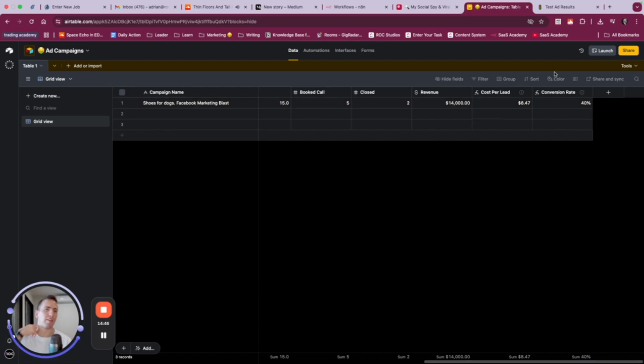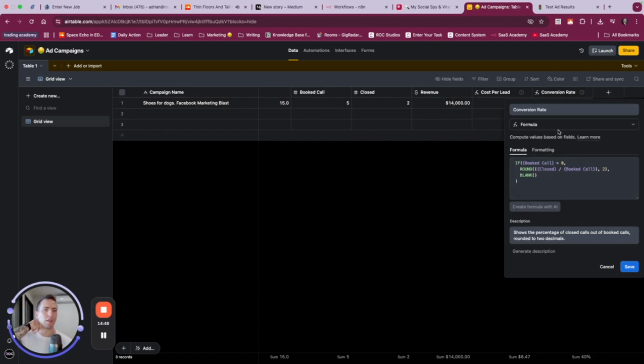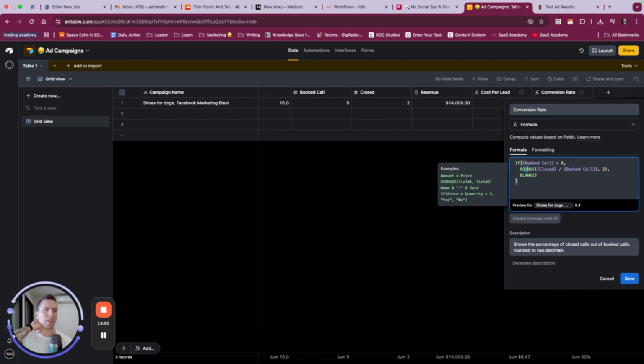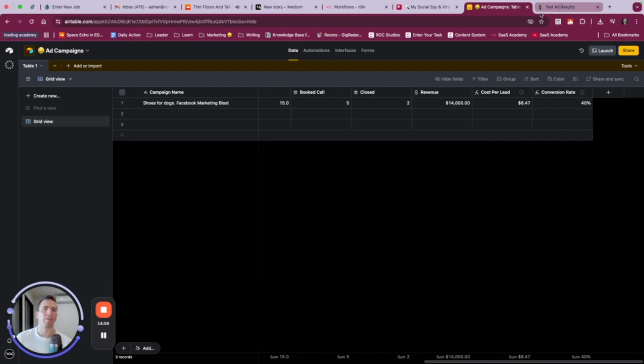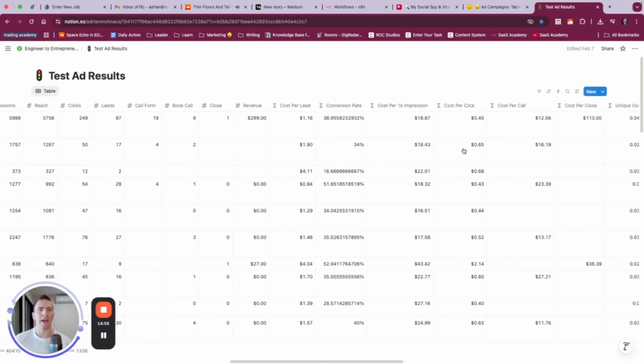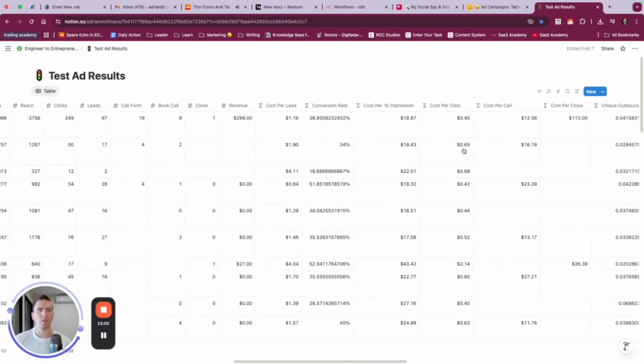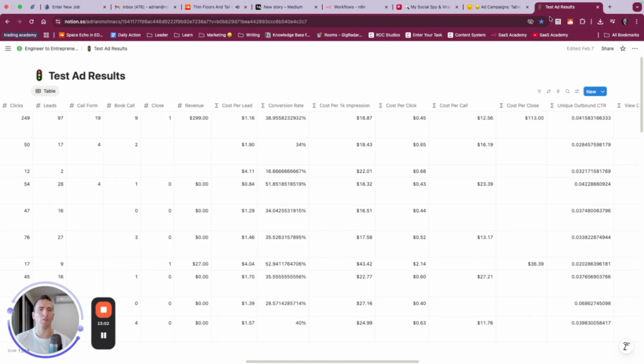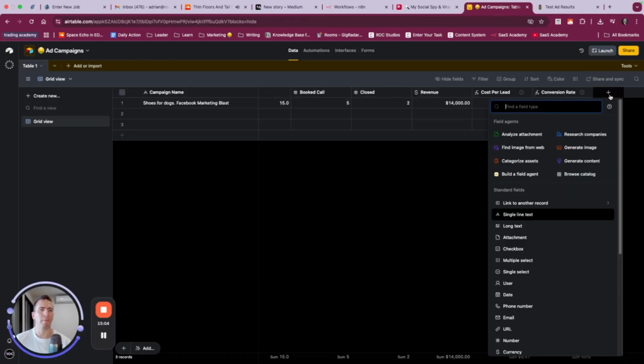When we look at this, you'll see that we already have rounding available. We already have these built-in functions that'll do a lot of the hard work for us. So let's come in and add one more. We'll say cost per close is always a good metric.